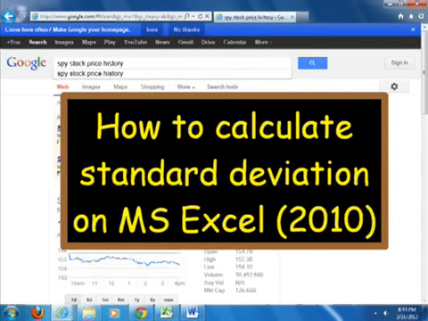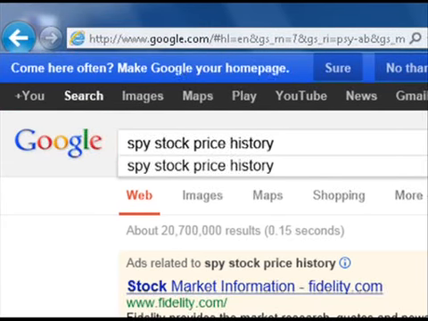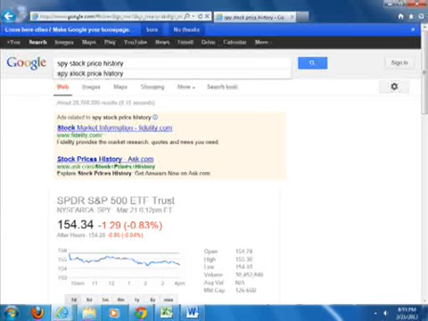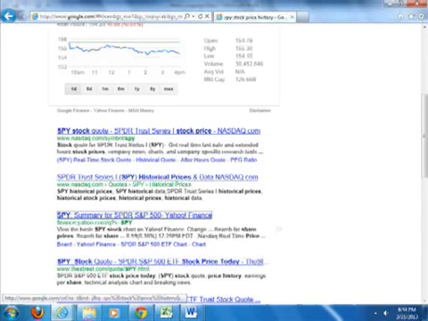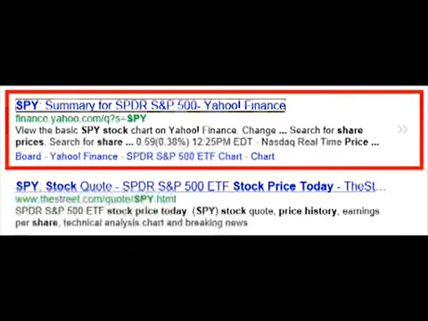Now, since I was a finance major, I like to study equities and stock price history and stuff like that. So I'm going to go to www.google.com, which I have right here, and type in SPY, which is the S&P 500, and that's stock price history. Then I get a bunch of results, and I go down here and I see one that says Finance Yahoo, and I'll supersize that here for you.